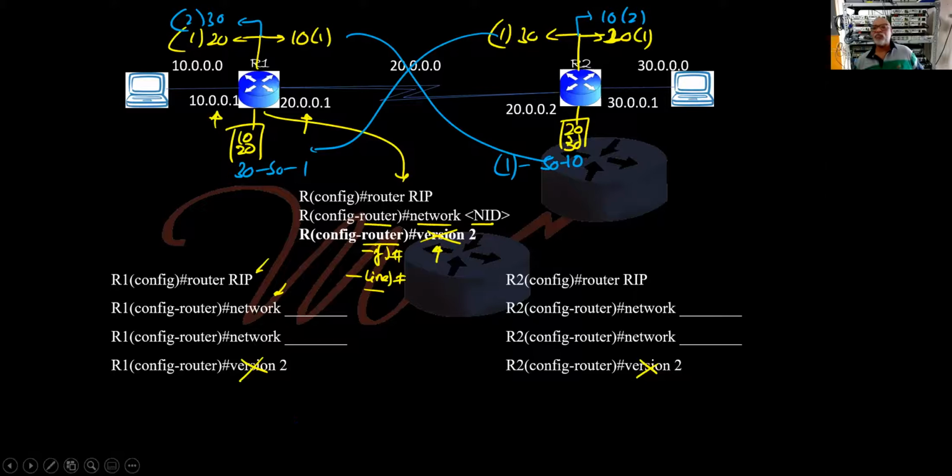So every 30 seconds, same story. I learn from this guy, I'll give it to that guy. So I'll do the same diagram we did yesterday. We'll go to the same setup in the office.